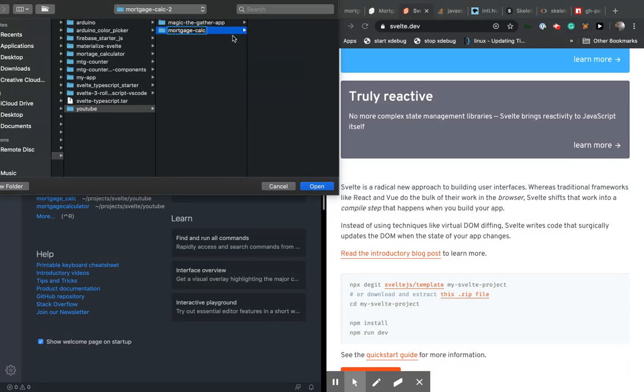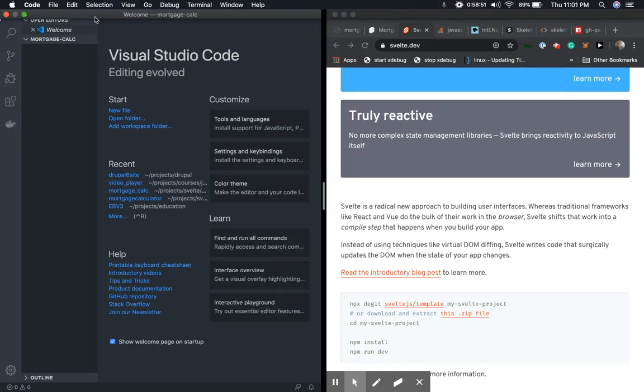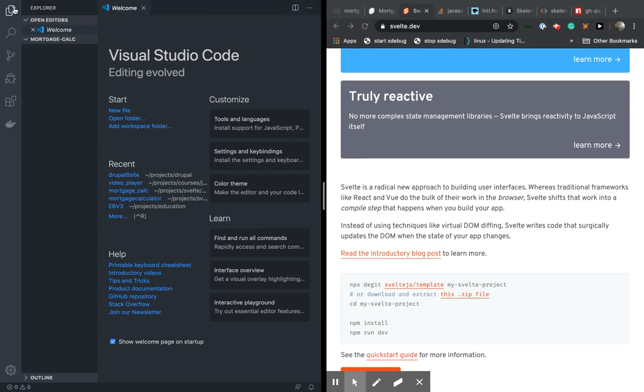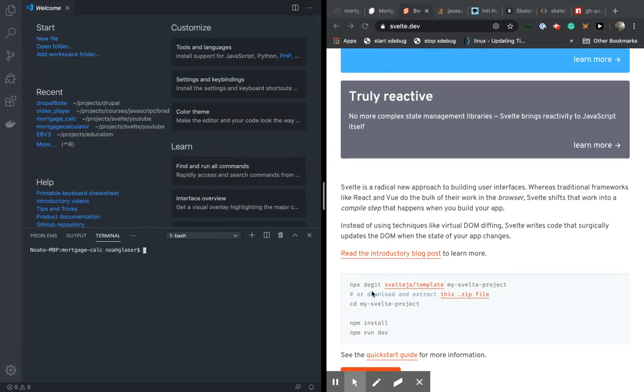So you can name your folder whatever you want. Doesn't really matter. And that'll open it up. And then I'm going to shorten this up, and I'm going to go to terminal and create a new terminal. And in here, I'm going to clone the Svelte template library or Svelte starter, and I'm going to clone it in to the folder that I'm currently in Visual Code.